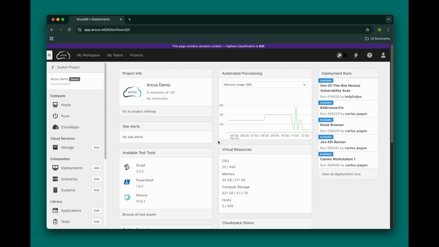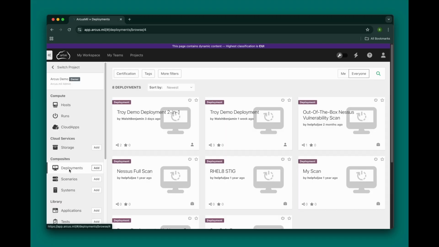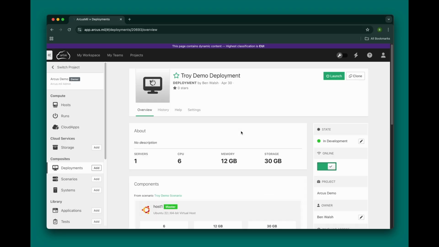In today's video, we'll cover how to launch a deployment run. To start, head over to Deployments under the Composite section of the main menu, and pick your deployment. This one looks good. To launch, click this power icon, or click the tile itself. Then select the Launch button on the deployment page.